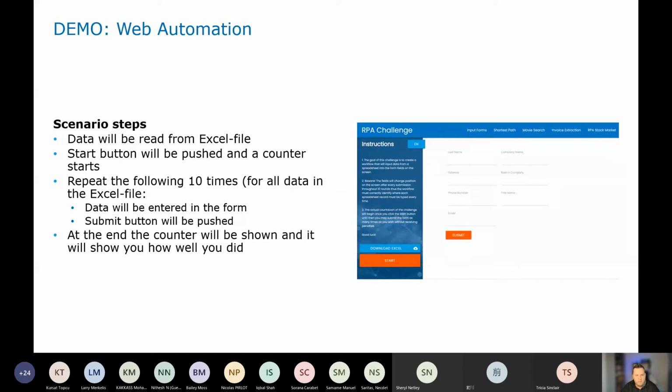So the data will be read from the Excel file, the start button will be pushed, and the counter will start. It will repeat the following 10 times. It gets all the data from the Excel file, enters all the data per row, and then hits the submit button. At the end, it shows you how well you did with the counter: how many seconds it took you and the percentage of correct input fields.